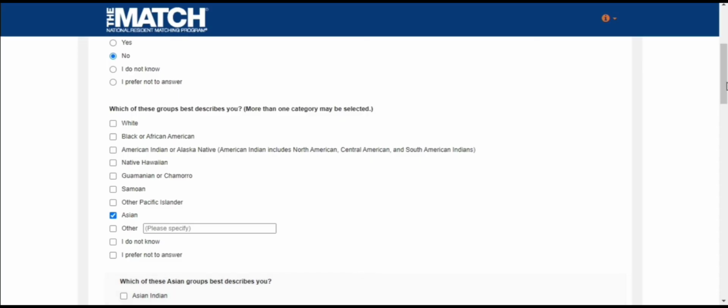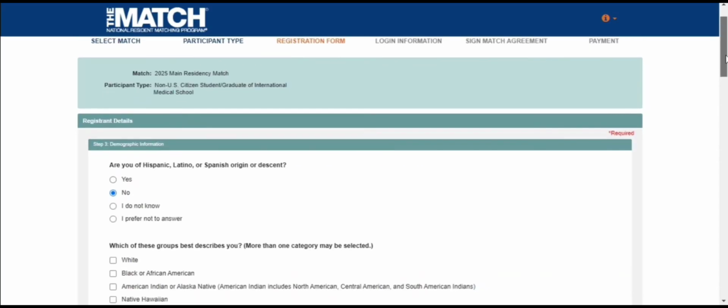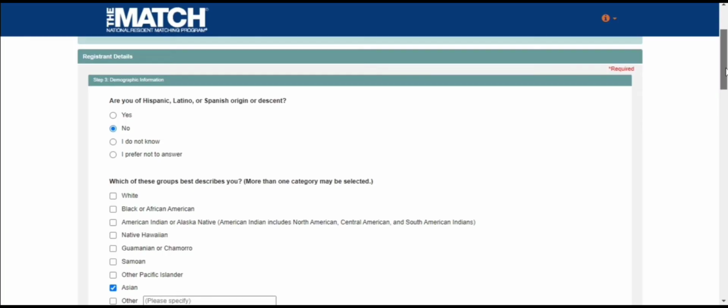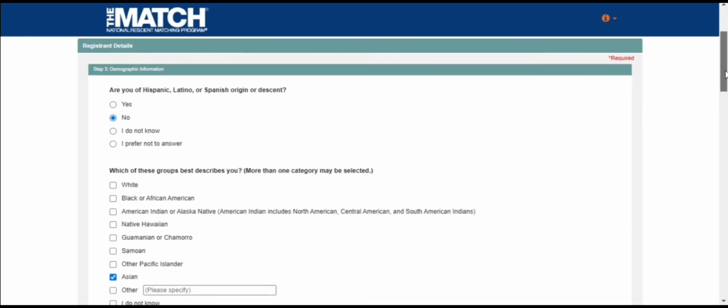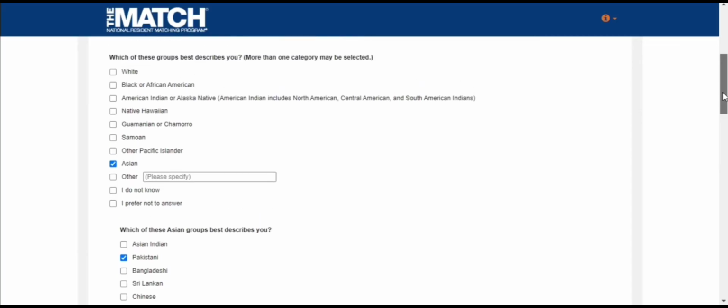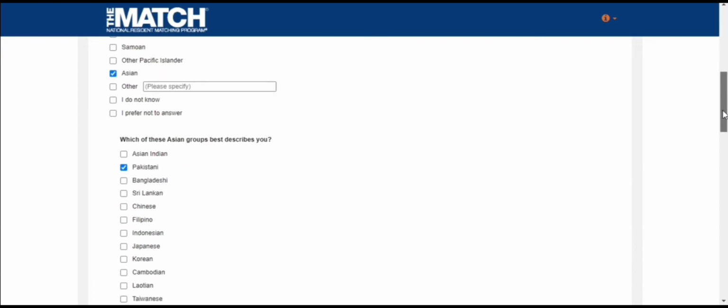So as you move next, this will ask you a few questions about your demographic information. Are you Spanish, Latino, or Spanish? You have to select; for me it's no. Then they will ask you which group describes you. I am Asian, so I selected Asian. If you are American, white, or black or African American, you can select that. As I selected Asian, they gave me the options of which Asian group. For me it was Pakistani, so that's why I selected that.